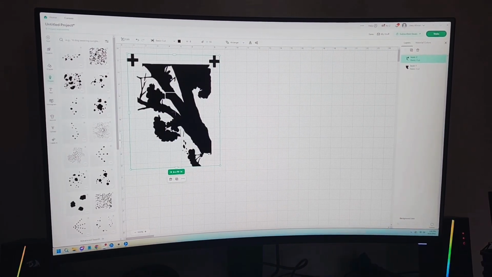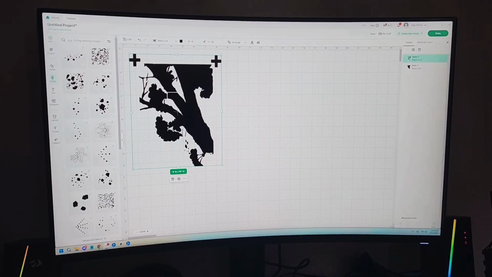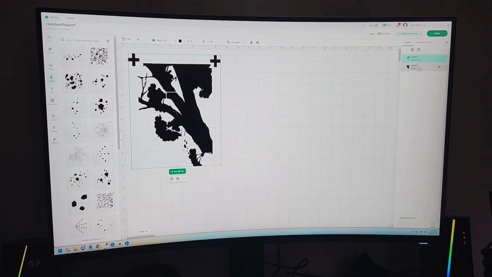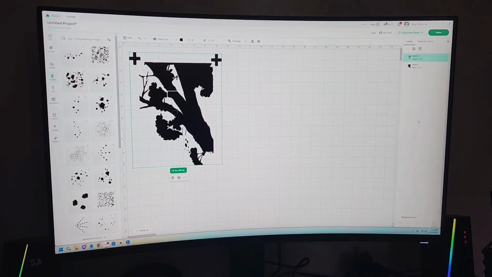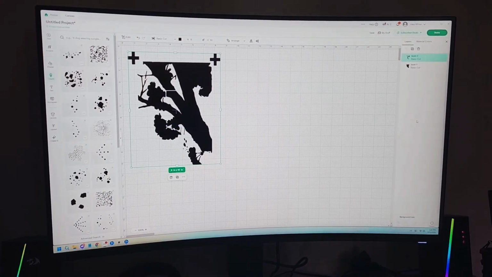All your stencils will show up on this side. So I'm going to go ahead and get everything figured out and sized how I want for my 11 by 14 canvas, and I will get back to you guys.